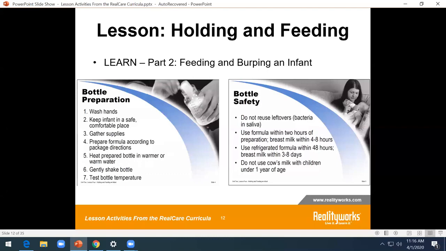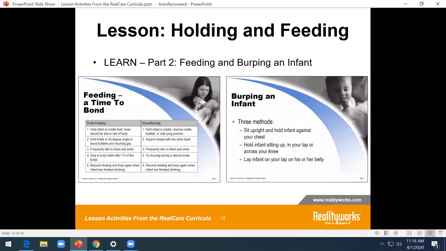And then you could share the content found in slides 4 and 5 that you have on the screen in front of you. And these discuss all the steps to bottle preparation and then bottle safety. So going through that content, making it available online, will give students the information that they need on that. Then you could also share these next few slides on how to properly feed an infant. And again, you could use RealCare Baby to verbally explain the different steps that go on.